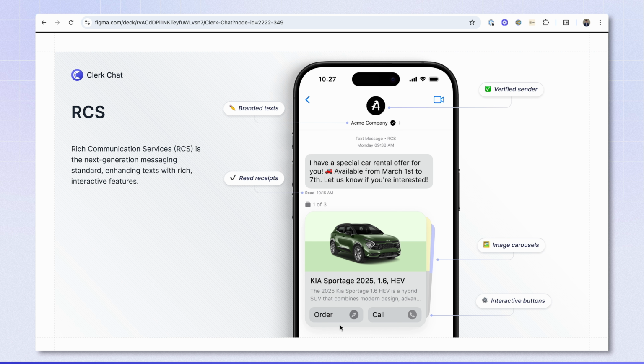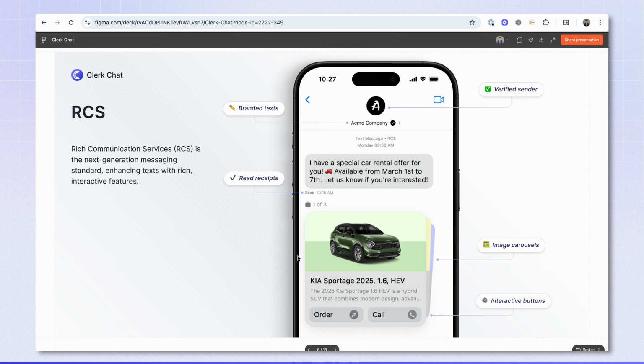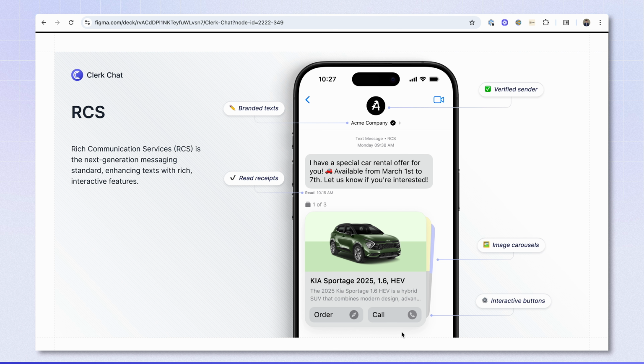that's changing how businesses connect with customers. RCS stands for Rich Communication Services, and it's essentially the next level of SMS. We're talking rich media like images, interactive carousels like the one you see here, interactive buttons where you can dial, open links, open maps, open calendars, branded text, a verified sender, and of course, read receipts.